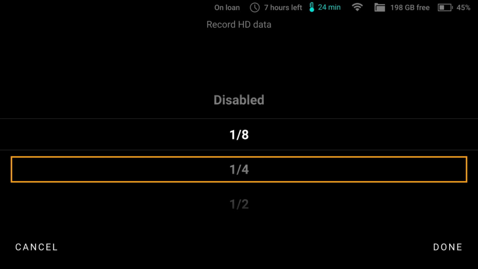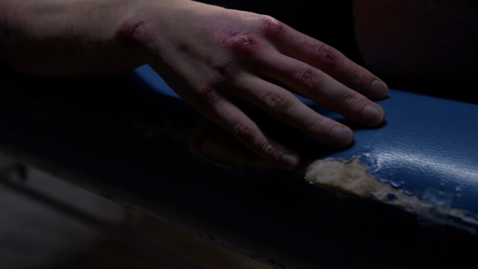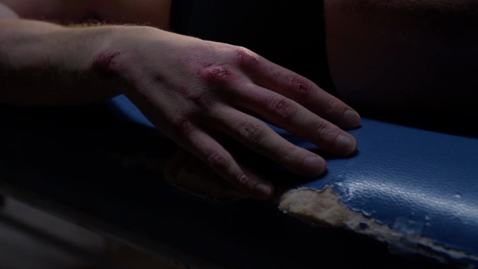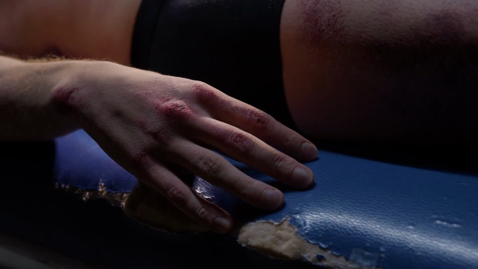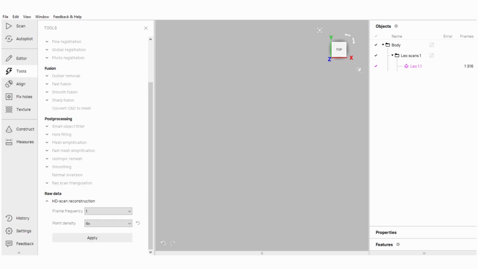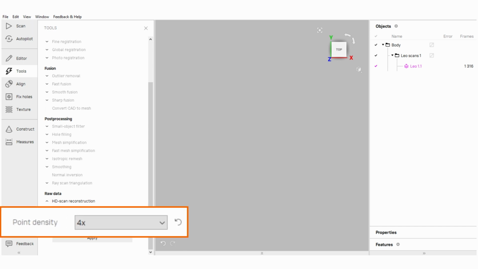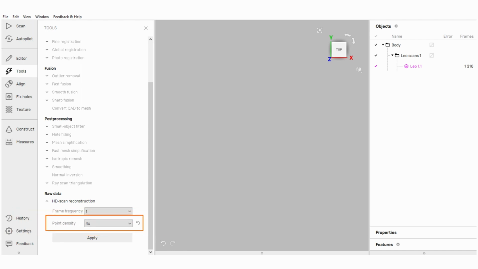We have used the 1/4 HD frame frequency for this scan, that is a value higher than the default. This will enable us to ensure good reconstruction of hard-to-reach areas, such as armpits and the areas between the fingers. At the same time, there are no particularly small details on the body we want to reconstruct. So, the default point density can be decreased. Instead of 8x, we will use 4 and still get a good result.